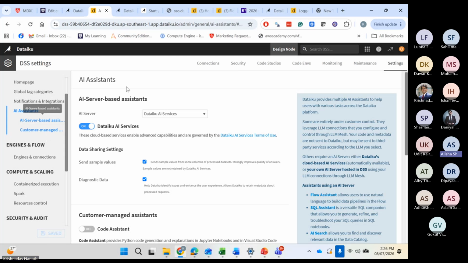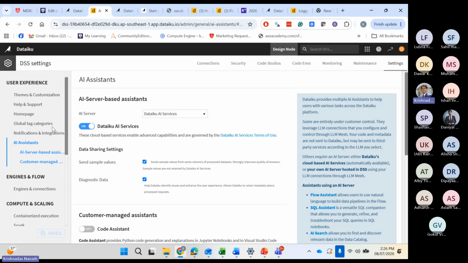Sir, I can see the AI services on the top navbar. Yeah, that's different. AI services is on top, yeah, but that's more on the LLM feature. I'll check that. No worries.